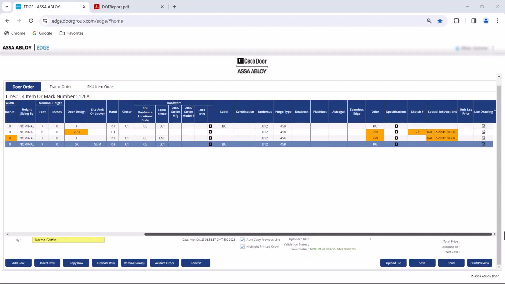To help you quickly draw up lights with special locations, Seiko Edge offers a new functionality to the Door Order tab, the Light Configuration tool. Located at the end of each line, you will see a column simply named Light Drawing with a drawing icon.